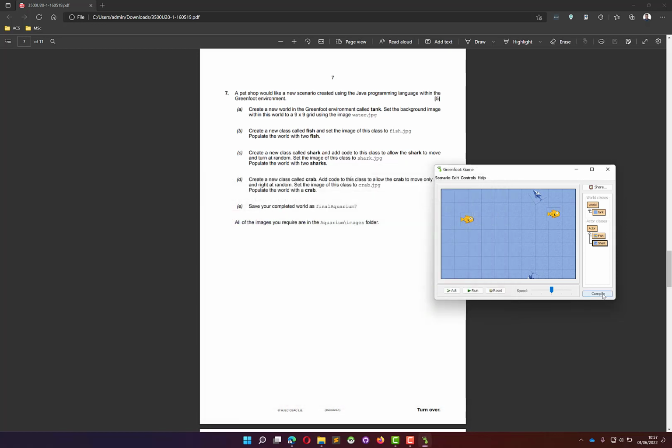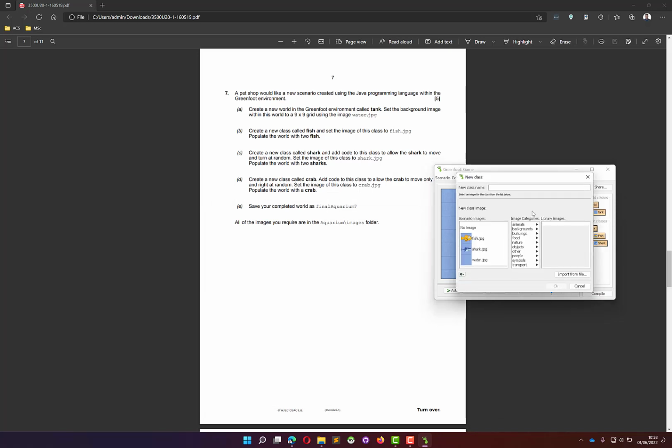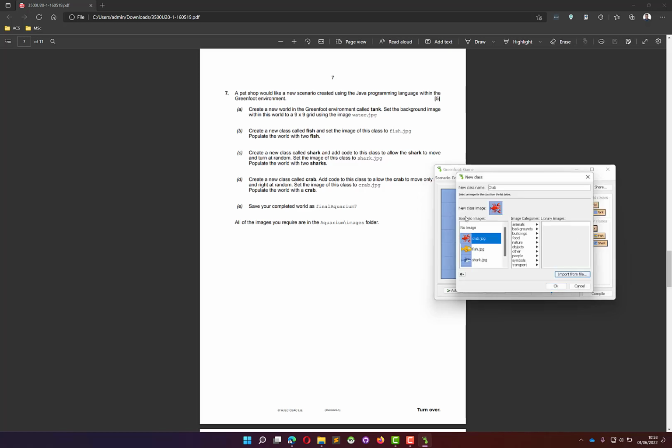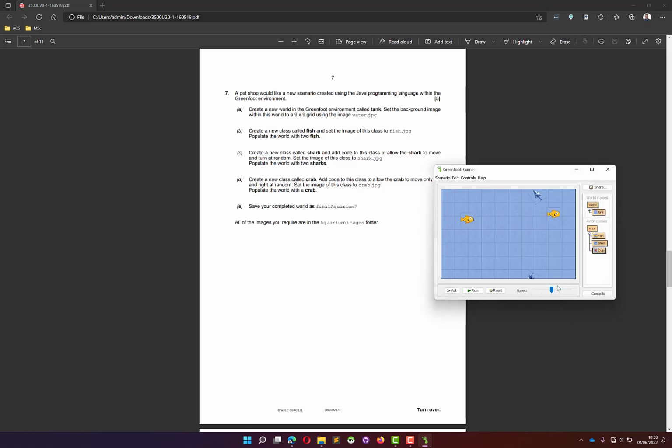It wants me to add in the crab. So I'm going to right click on new actor, new subclass, and call this one crab. I'm going to go import file, and again, navigate all the way through to those downloads to that file that I've extracted. Crab. And click on OK. Now I'm going to compile it. It says to add in 1 crab, so I'm going to add him in. I'm going to save the world so that he doesn't disappear when I compile it.